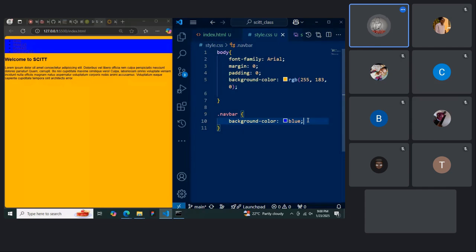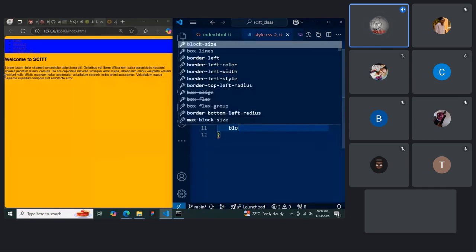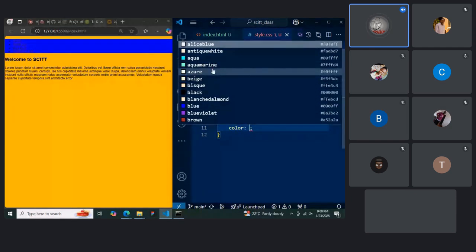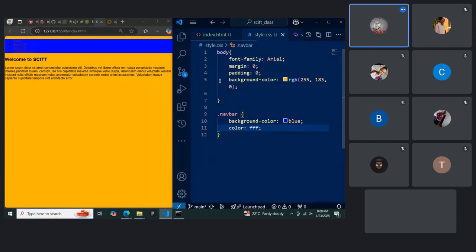So let me change maybe the colors, because you see the text colors are not very visible. So I can just come here and change the text color. Let me have white. It does not pick white. Okay, so I can come and change the padding.